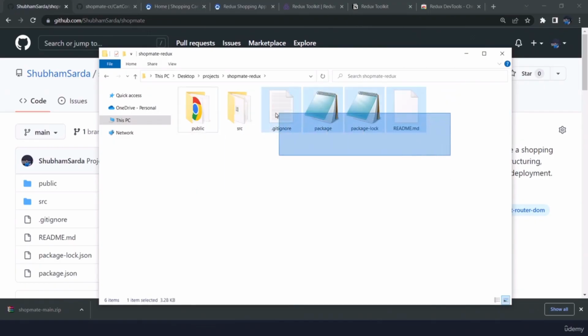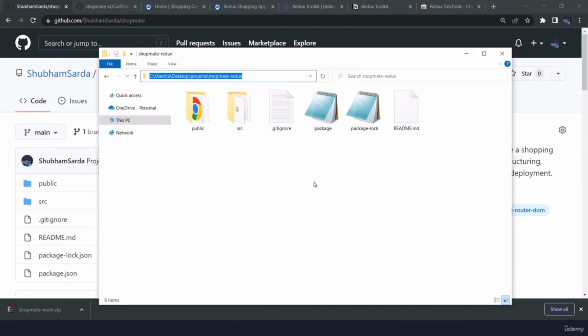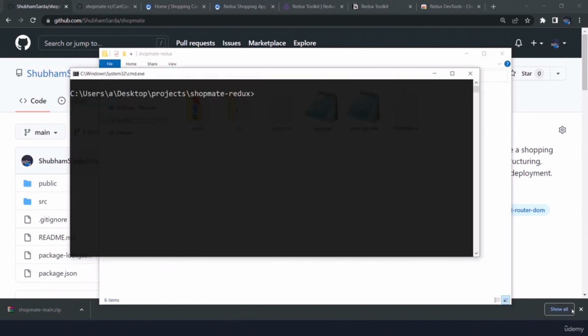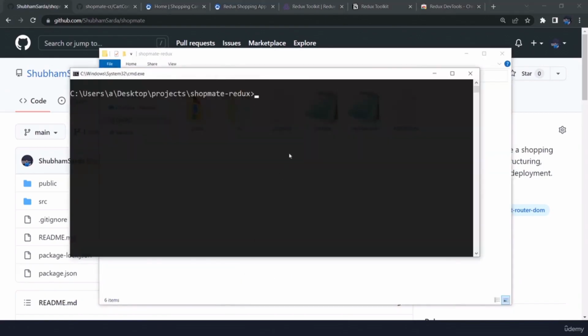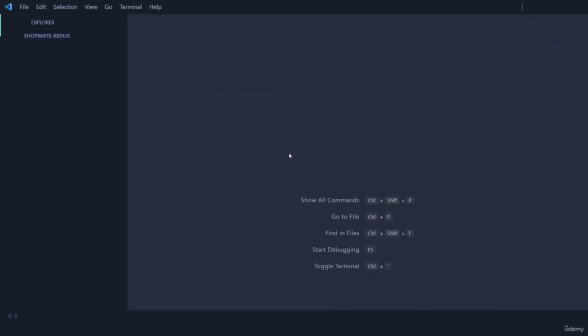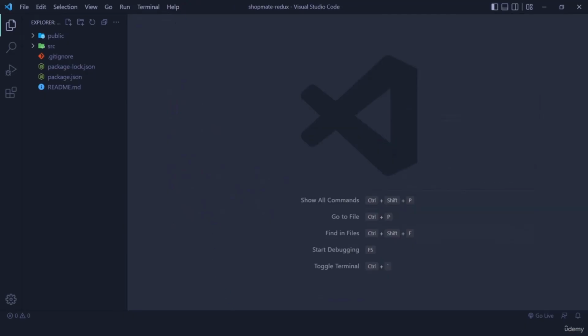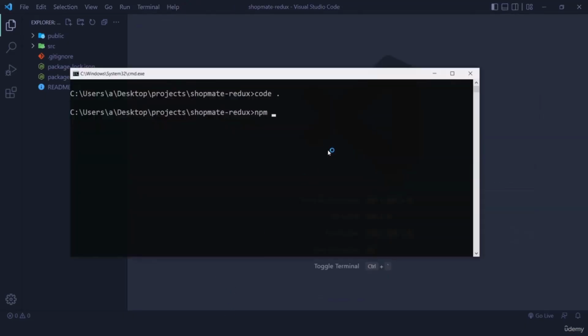Yep, so all my project files are here, and as you can see we don't have node modules. So the first thing I'm going to do is open my command prompt here. Let me close all of this, get my folder again, get my cmd again, and the first thing I'm going to do is say npm install. So this is going to install all the packages and everything. But before that, let me just open my VS Code. Yep, so this is my VS Code and let me do npm install.